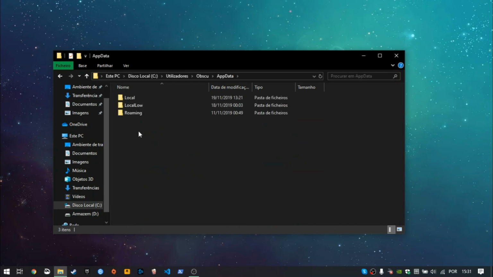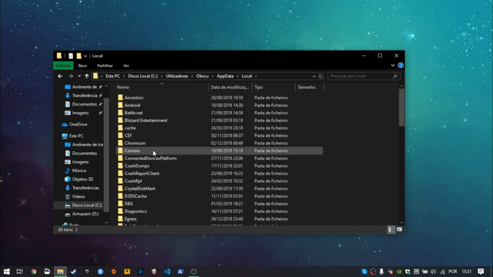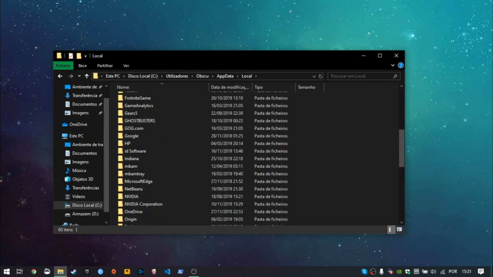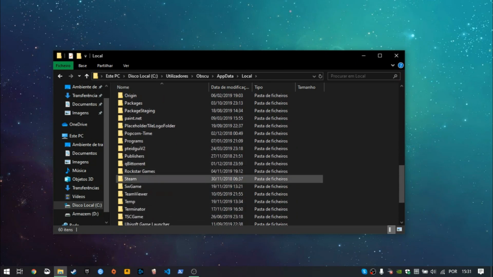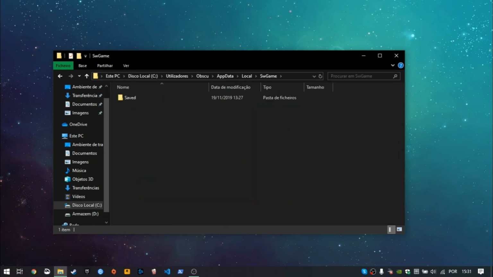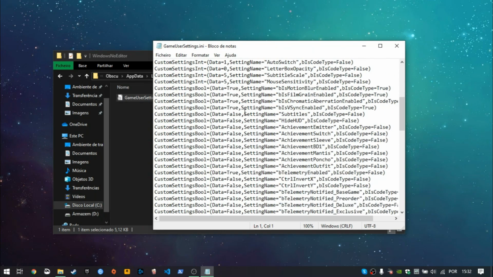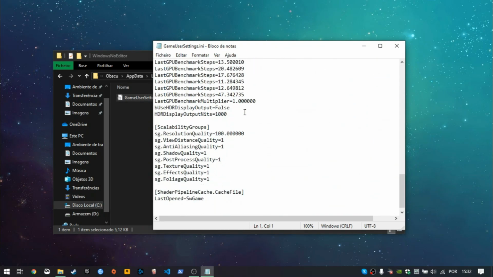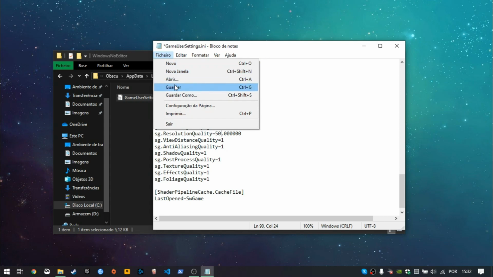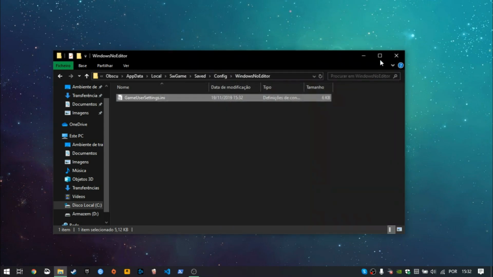For 720p, you need to go to your hard disk drive, Users, your username, AppData, Local, and then search for a folder called SW game, Saved, Config, Windows No Editor, and you will find a file called GameUserSettings.ini. Just scroll down the entire file and you will find a setting called SG Resolution Quality. Switch it from 100 to 50. This will enable the game to play at 50% resolution scaling.